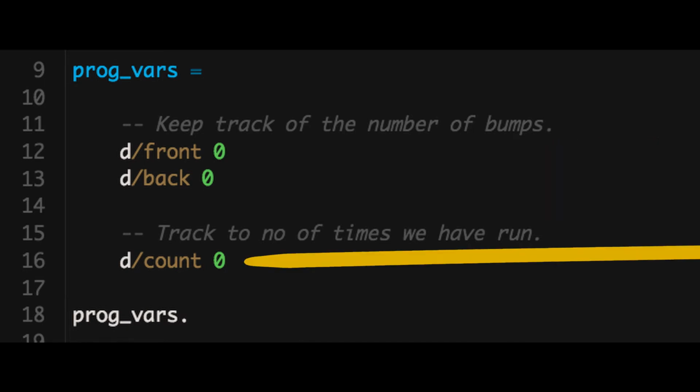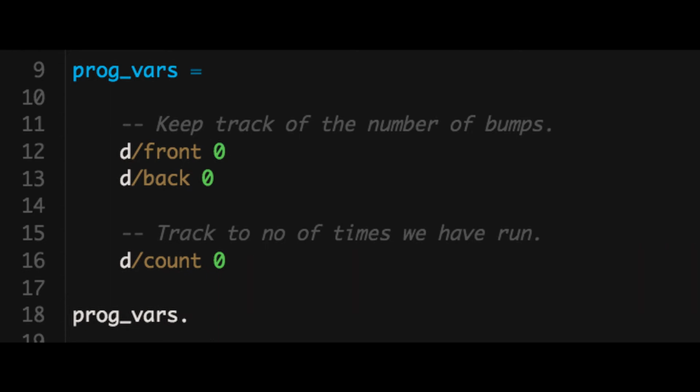Next, we have a variable called count. This is an integer variable, and its value will be increased by 1 each time the main program loop executes. This variable lets us keep track of how many times we've run the main program loop. We can use this to decide when we want the program to stop running and display the totals. All of our program variables start off with a value of 0.